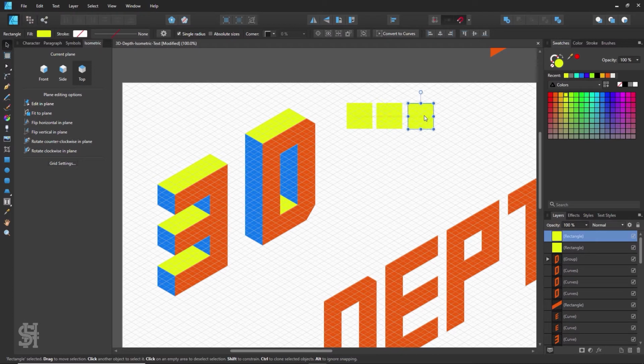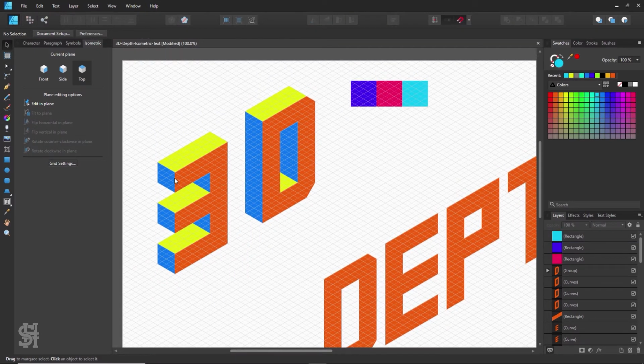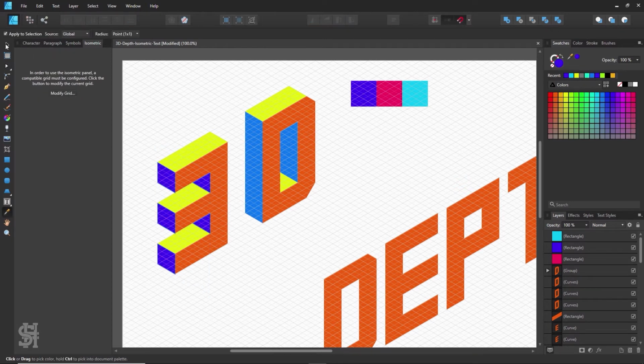So, colors. I should probably be doing this first, the color idea. So what if we go purple, magenta, and blue? That's actually a nice color combo. Okay, let's do that. So maybe for the side, we'll go with purple. Yes. It's just easier to do that. Actually, that's nice.